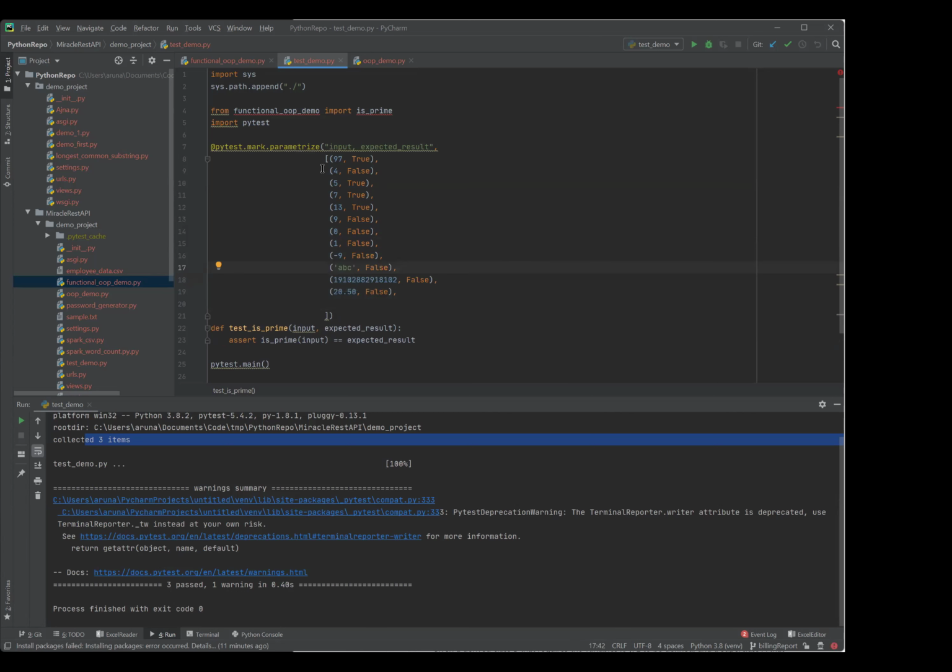You can see that it makes it much easier. You just keep adding the parameters: what is the input, what is the expected value? The code is going to remain the same, and we are parameterizing these different test cases. Now if I run this, a couple of them are going to fail.